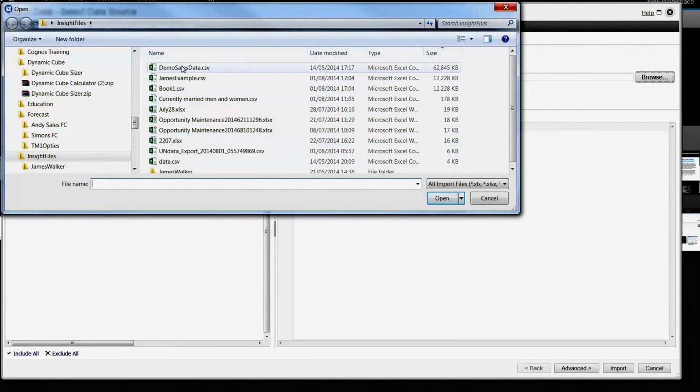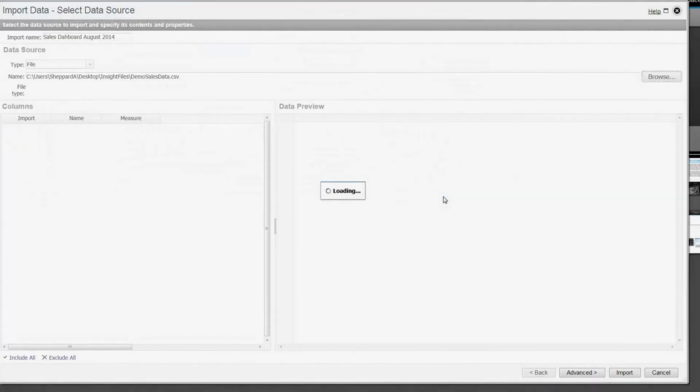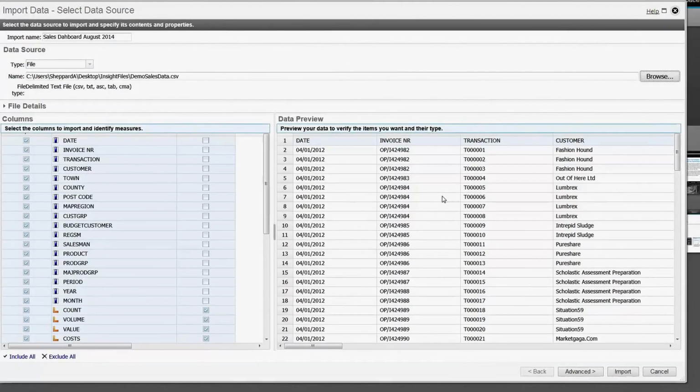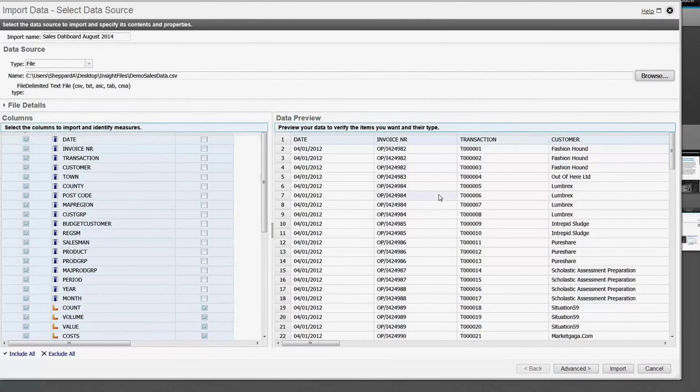Now what you'll notice here is that's the data there that I was showing. You can see it's by no means a small file, but I'm just going to click on that, click on open, and what Insight will do is immediately bring that into a format where I can see the data.